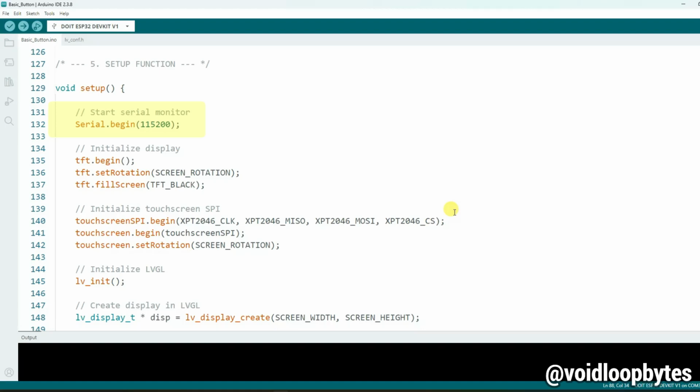First we start serial communication using Serial.begin(115200). This helps us print debug messages in the serial monitor, which is very useful while testing and troubleshooting. Next we initialize the TFT display. tft.begin starts the display, and tft.setRotation sets the screen orientation. tft.fillScreen clears the screen with black color. This ensures our display is ready before LVGL starts drawing.